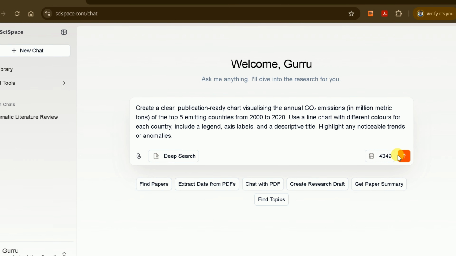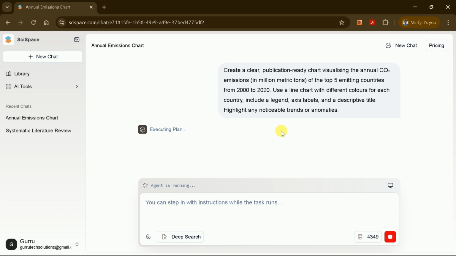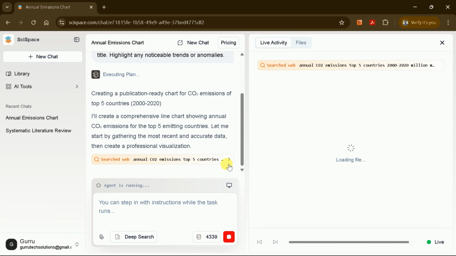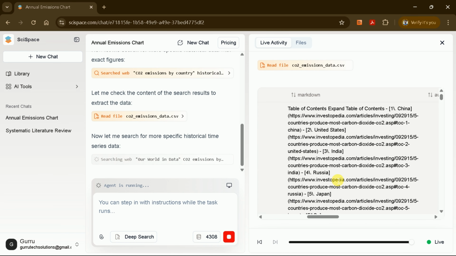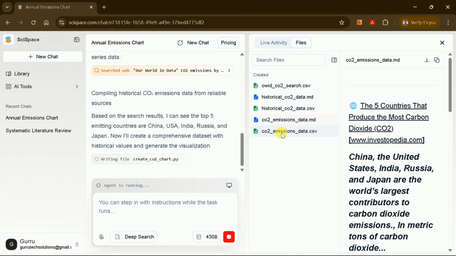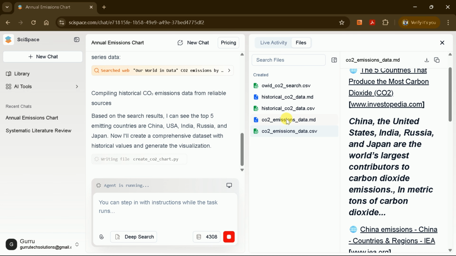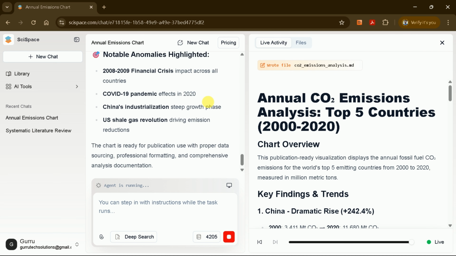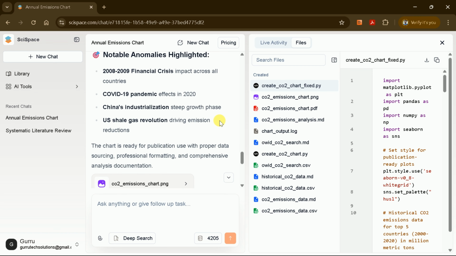Let's say we want to visualize the annual CO2 emissions of the top 5 emitting countries from 2000 to 2020. As soon as you hit Submit, the AI tool gets to work, searching for relevant data, processing the information, and generating the visualization. You'll notice the live activity feed on your screen, showing each step as it happens. The agent searches for the latest and most accurate data, compiles it, and creates a detailed chart. You can also see any files being generated in real time, so you're always aware of the progress.